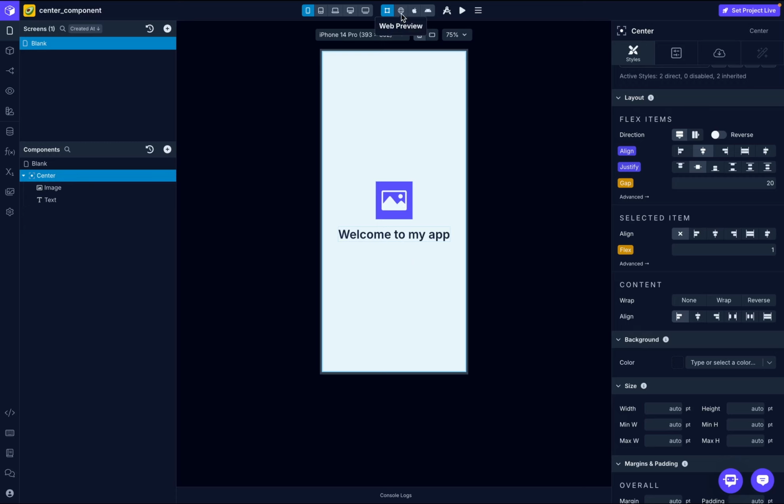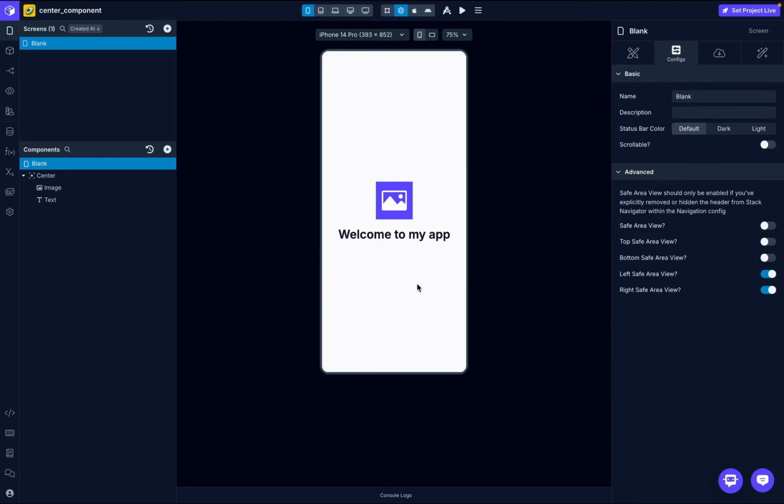Now let's go on web preview so we can see how this looks on web. And as you can see on web, it looks nice. Everything is centered. The center component has some configuration properties.